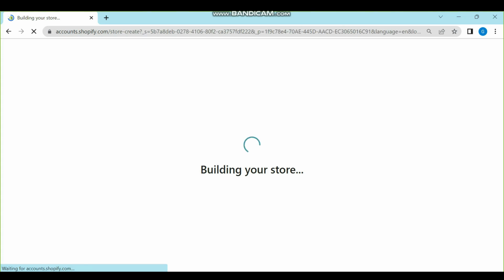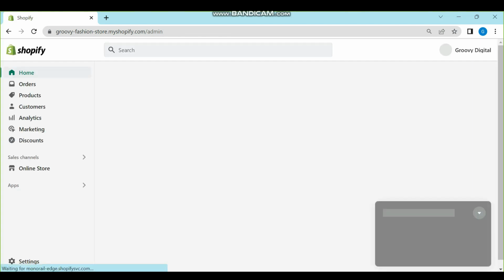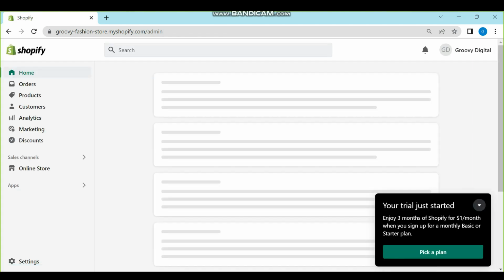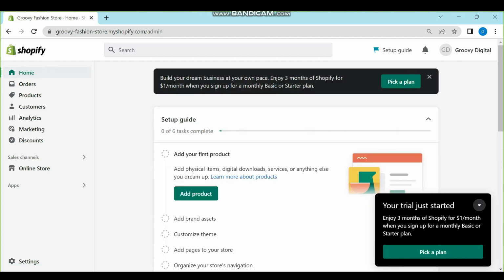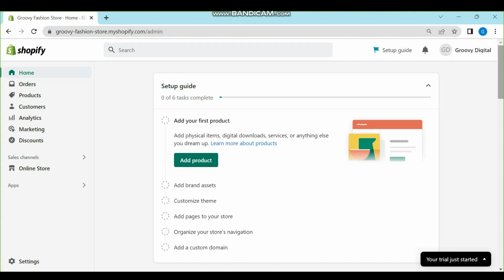Building your store. So it is easy, very easy to start. As you can see, it's loading. And ta-da! The Shopify store is created. Yes, it's the matter of few clicks only, as you can see.